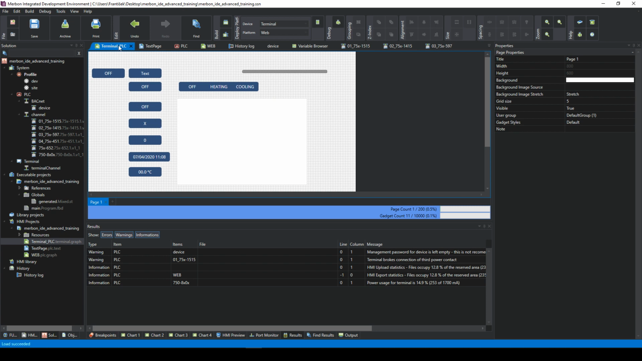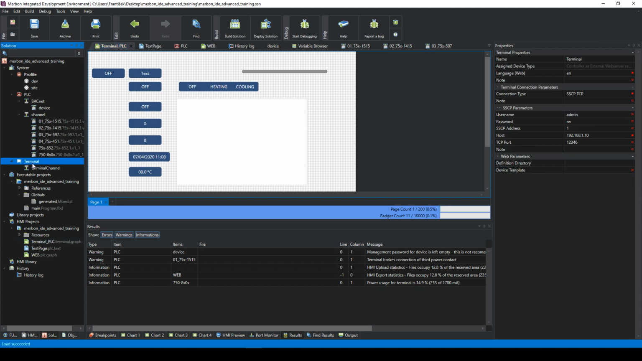But this terminal template can be used to H2200 or to PLC also. But if you want to deploy it to the PLC, you have to create a terminal, which will be type controller as external web server. So in this case, the terminal will be the PLC. So the PLC and the web, what will be running in the PLC will be the terminal. So it means it can communicate with multiple PLCs.